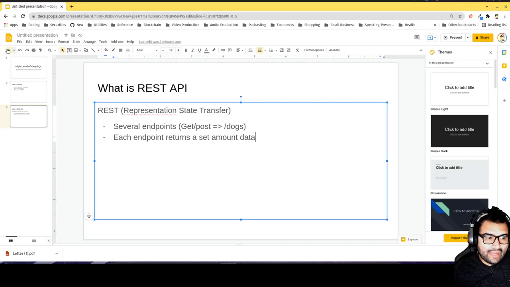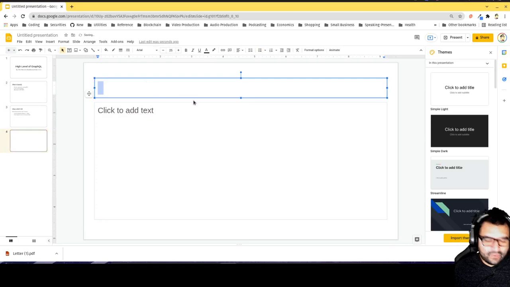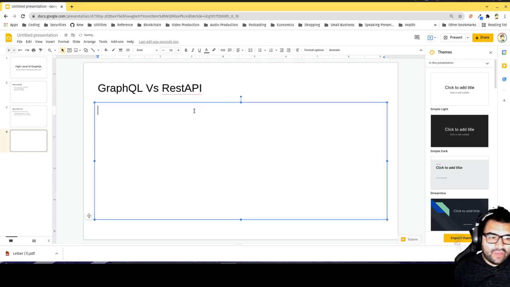So how does GraphQL solve this? GraphQL versus REST APIs: the way GraphQL APIs work is that it's always a POST request to one URL. There's always just one URL. It might be something like /graphql.